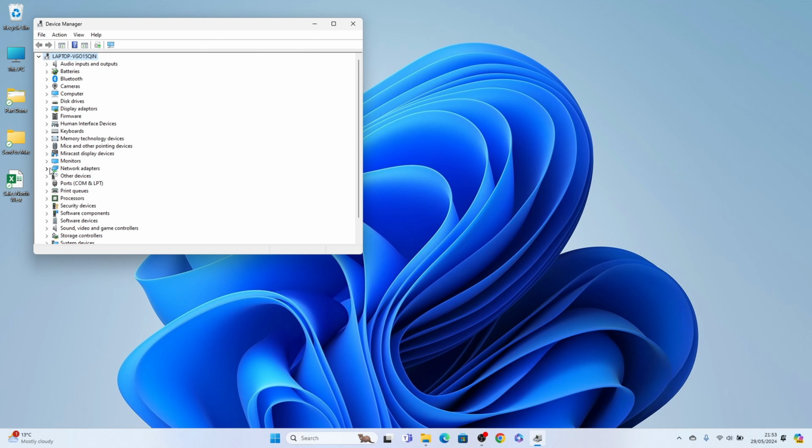And what we want to open up is Human Interface Devices. And you want to drop this down. And within this list here, you want to look for HID Compliant Touchscreen. Now, I have actually deleted these from my computer as I didn't want the touchscreen. But that's what you want to look for, or anything with touchscreen on.